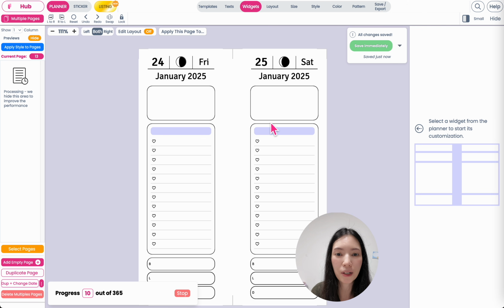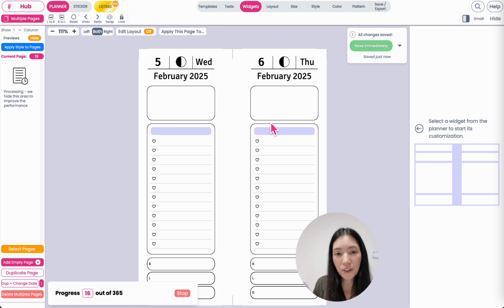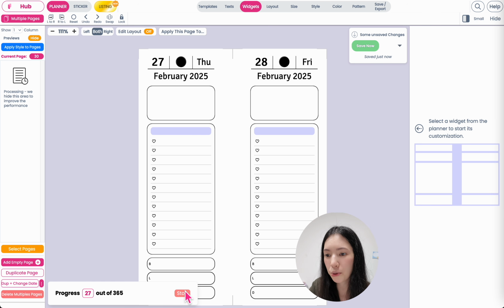However, this will take a while, so I will stop it as of right now, and then I will show you how you can create the cover page right here. On your end, please wait until it has finished creating all the pages. However, I will quickly stop this process so I can further show you how to create the cover page. So I quickly click on stop. Okay.